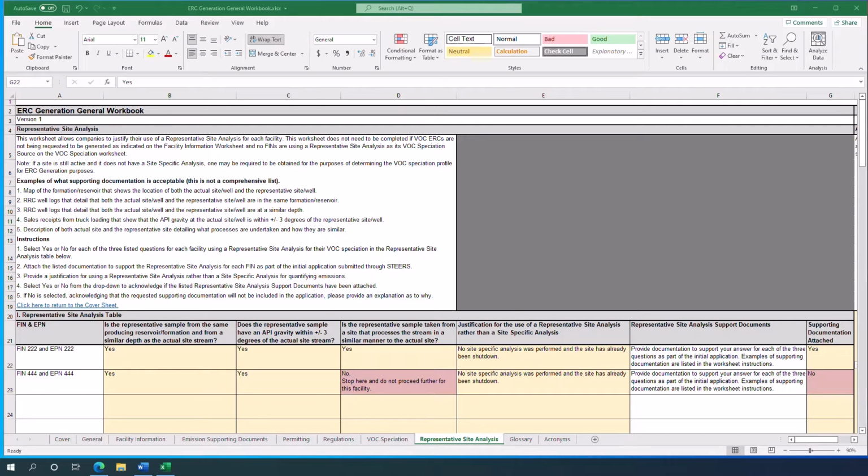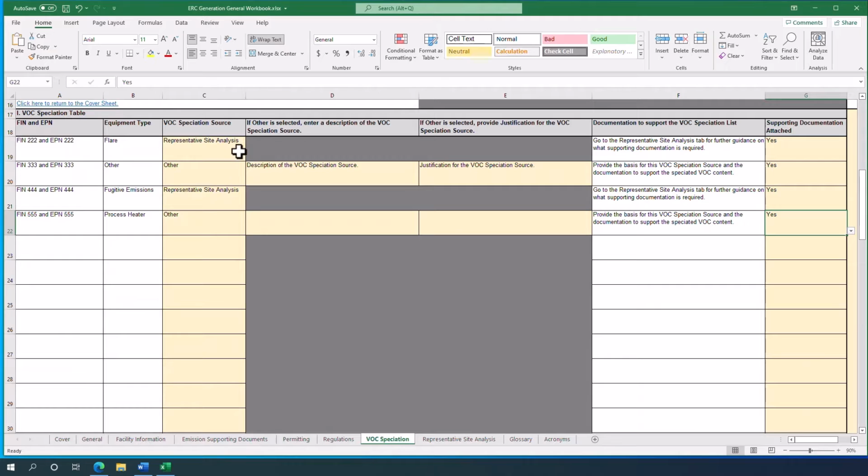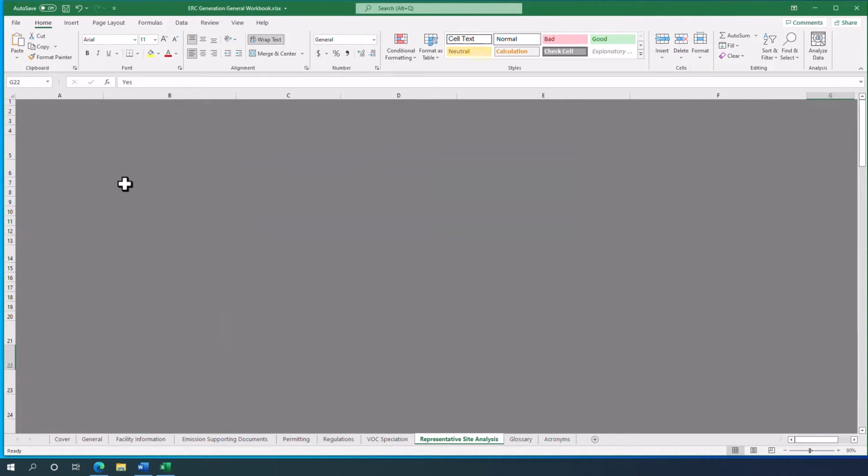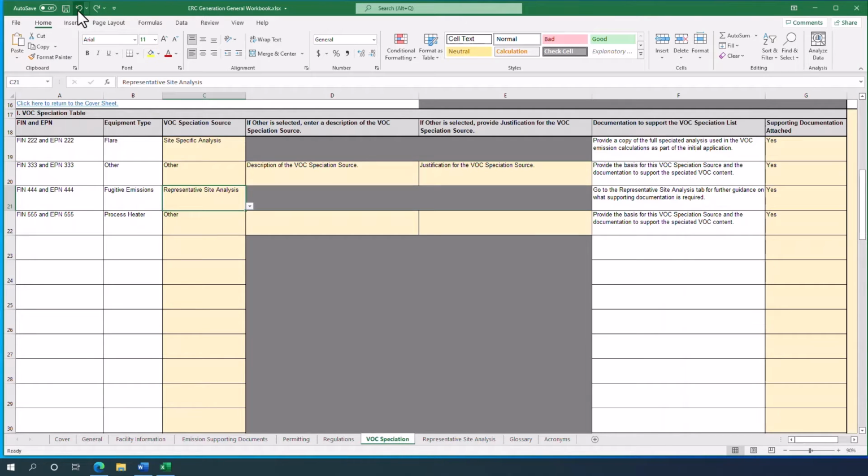Let's see what happens when we change all VOC speciation sources to not be representative site analysis. We see that the sheet is grayed out and no longer available for input. Let's change it back, though, so we can continue with our example project.